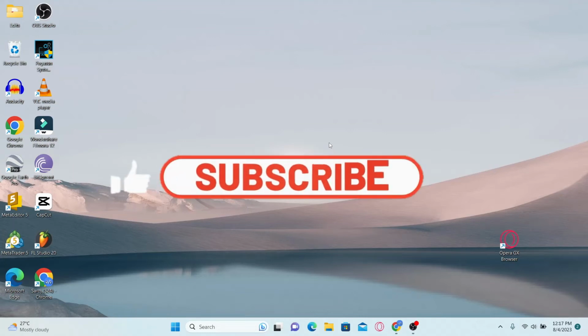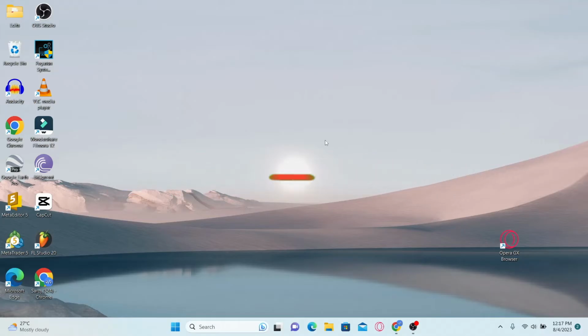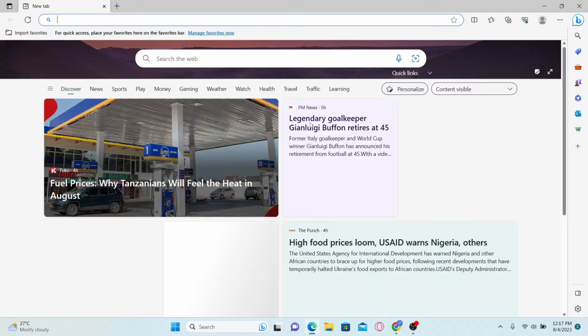In this video, I'm going to show you how to enable or disable the Bing AI toolbar feature on your web browser. So let's get started right away. Now, as we have already established, the Bing AI toolbar is only available on the Microsoft Edge browser. Go ahead and open up your Edge browser.